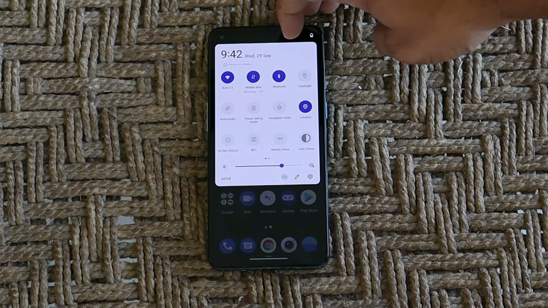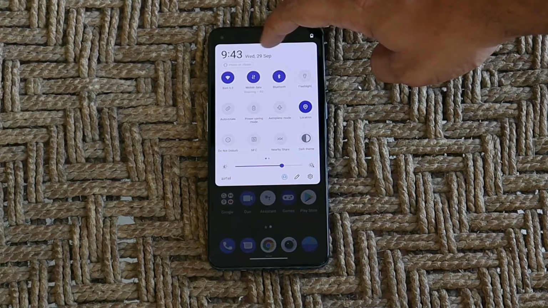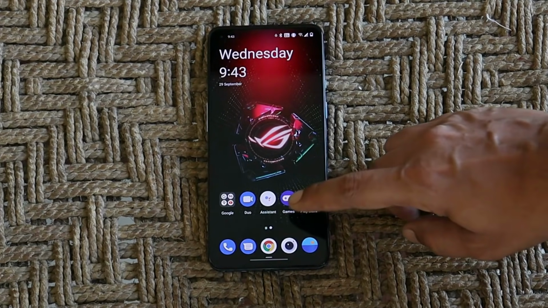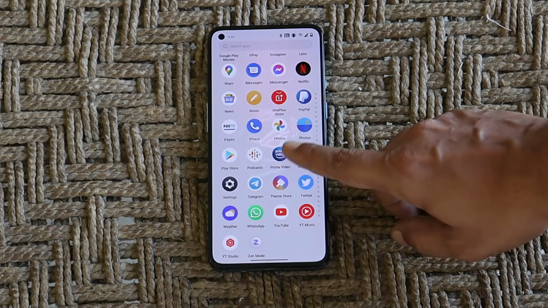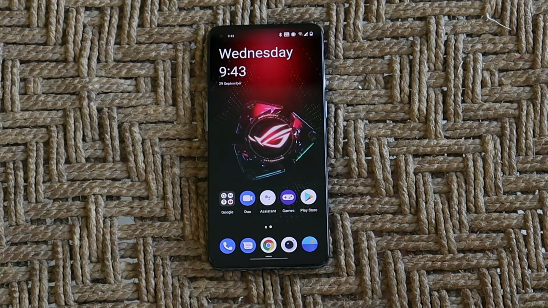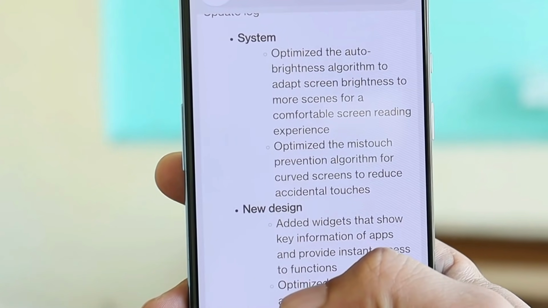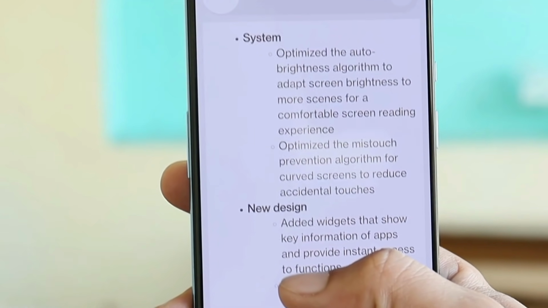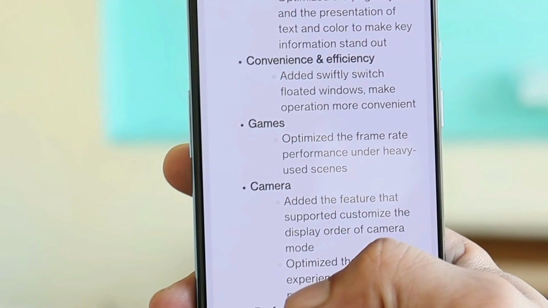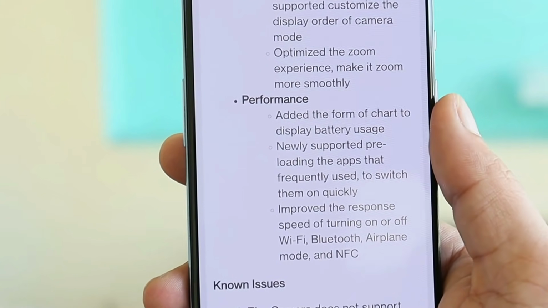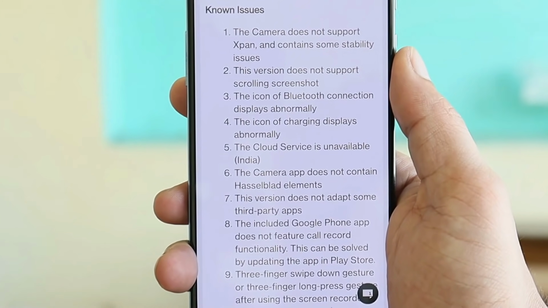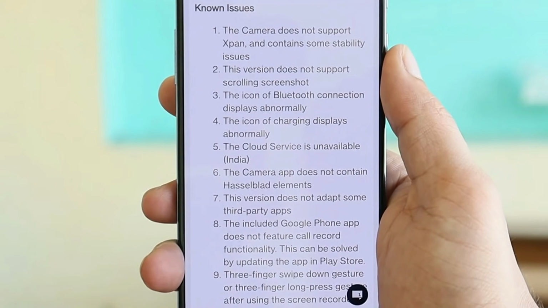So here you can see our quick setting panel, which is kind of similar to OxygenOS 11. I'll do a dedicated video on the features and the changes between Android 11 versus Android 12. In this video, let's only cover the changelogs OnePlus have mentioned with Android 12 Developer Preview 2. If you take a look at the changelogs, we have changelogs related to system, new design, convenience and efficiency, game, camera, and performance. OnePlus have also mentioned a few known bugs which can be seen on this latest build of Android 12, and you can check those out in the description below.